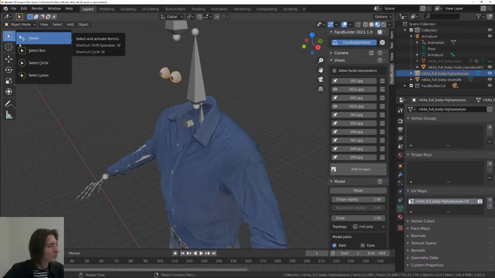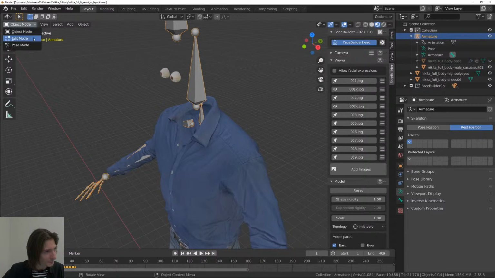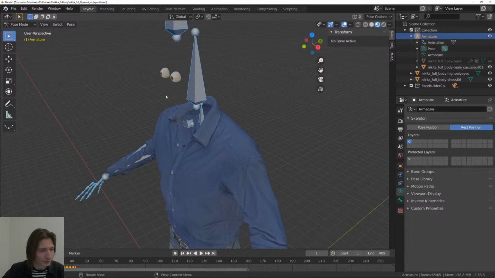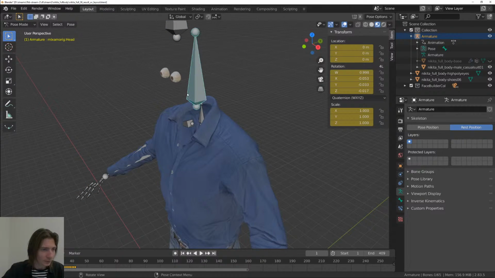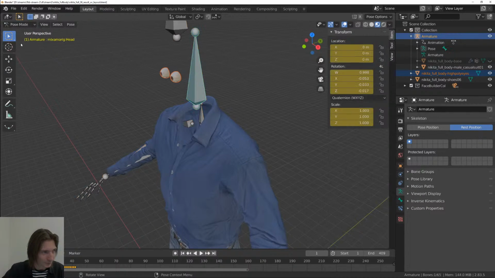Select, we need to somehow select a bone. And edit pose mode. We can select bone. Now we select bone. How do we select the bone? In pose mode. Now we selected the bone, and we make the same again.